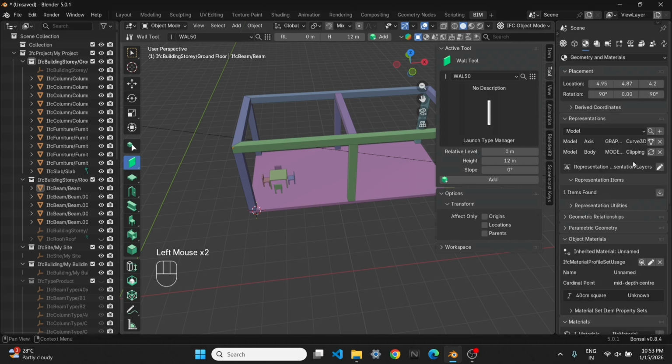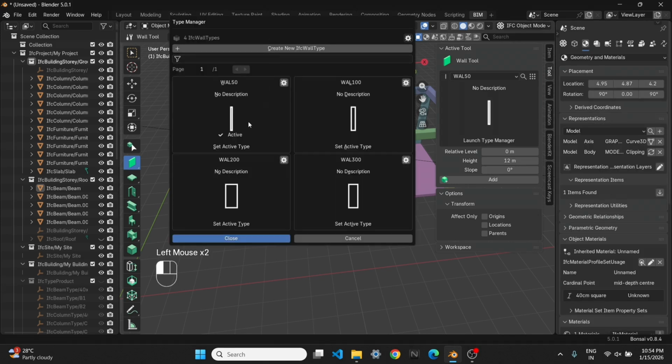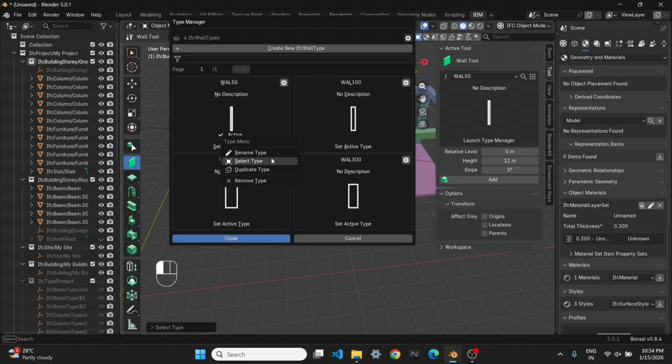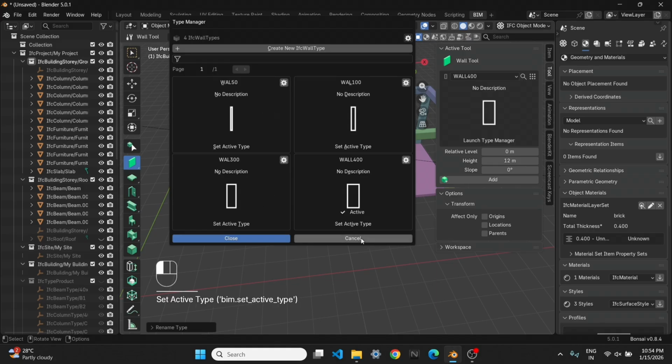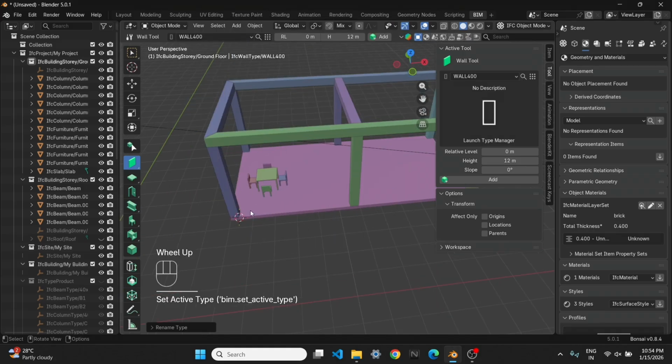We have already changed the thickness of wall 200 to 400 millimeters, but we haven't changed the name to wall 400. You can see it here. The thickness is 0.4 meters here, but the name of the wall is wall 200. To rename it, press the settings icon here and select rename type. Now instead of wall 200, I am clicking wall 400. I am pressing OK. Let's select this type and make it active.